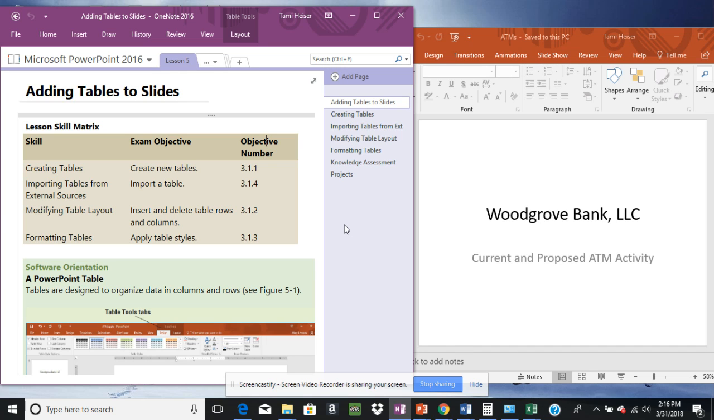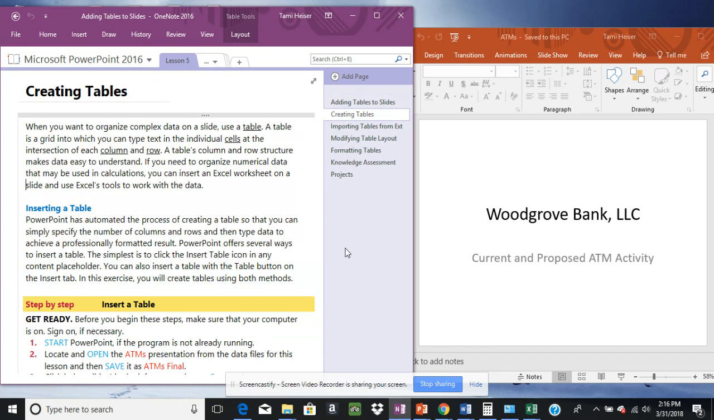This is Microsoft PowerPoint 2016, adding tables to slides, lesson 5. The objectives for this lesson are create new tables, import a table, insert and delete table rows and columns, apply table styles. Let's go ahead and start with the creating tables section.